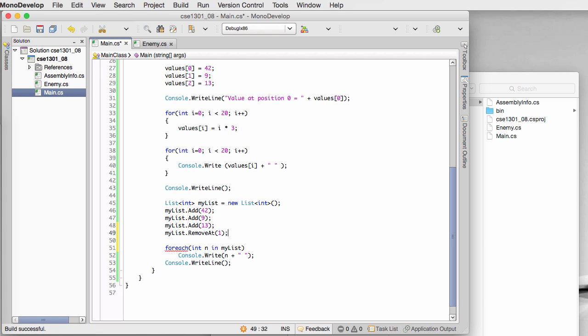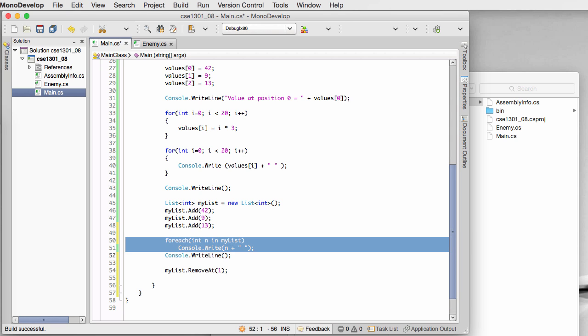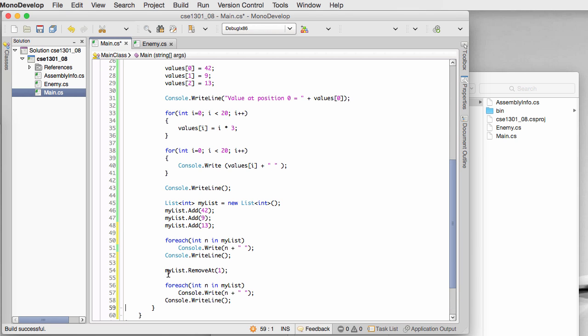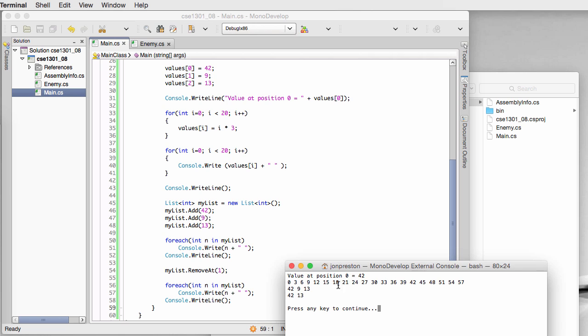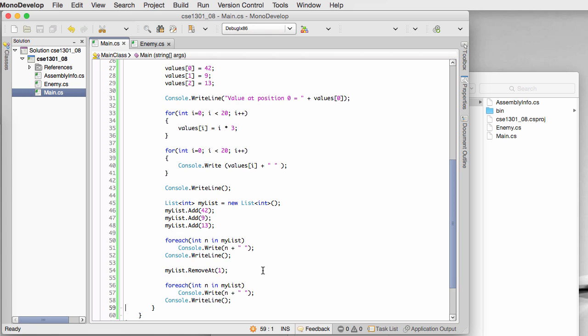So let's say we want to remove the second element. Now remember, we start counting at 0, so RemoveAt is going to remove the second item. Let's do that after we print this out, and then let's print it again, and we should see that the number 9 is removed. So let's run. And indeed, we get 42, 9, and 13 for this first foreach loop. And now that I've called RemoveAt, it's going to remove that element 9, and we're left with 42 and 13. Brilliant, exactly what we want.